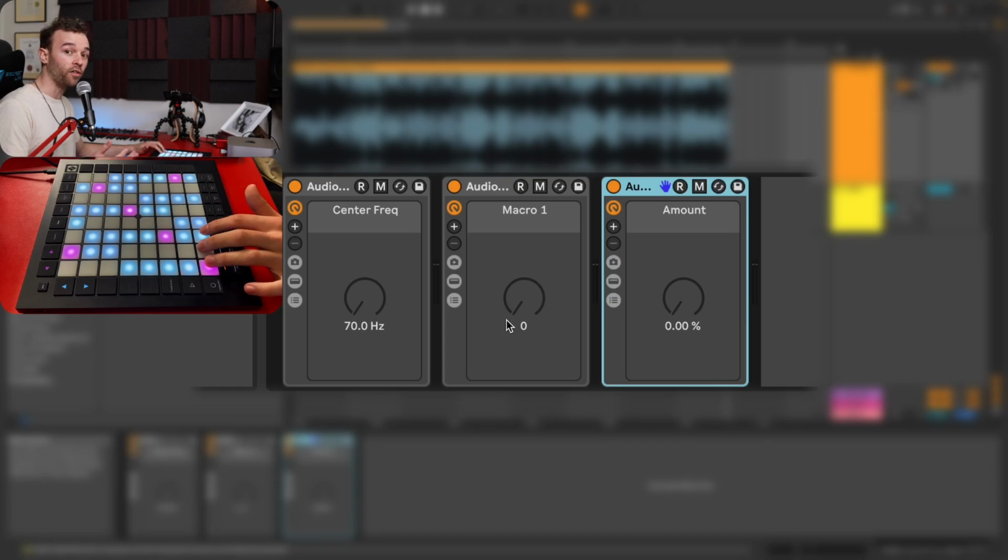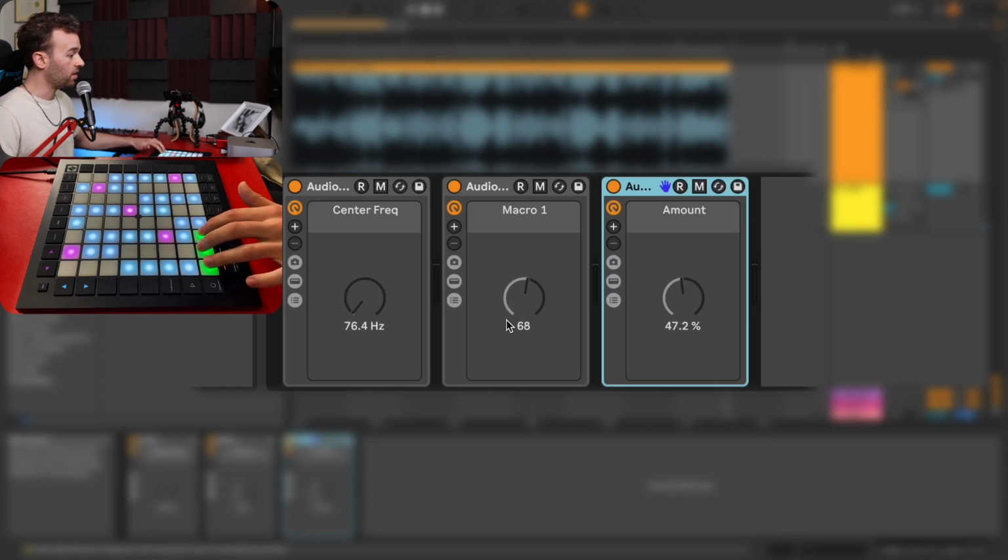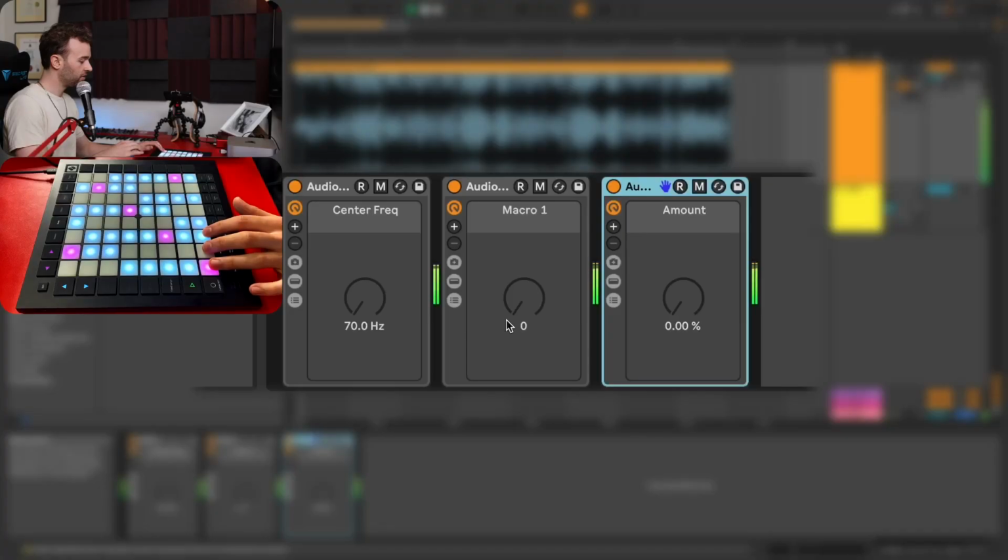But I can have all of these macros actually being controlled independently at the same time using the pressure control of this Launchpad, which when used in practice ends up sounding really cool and can be quite expressive.